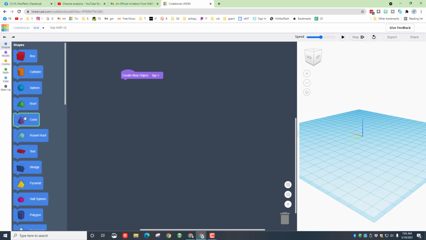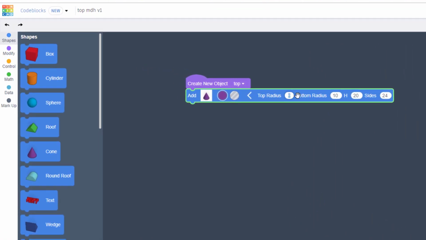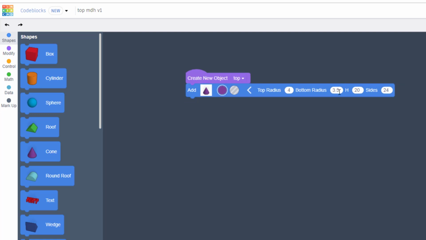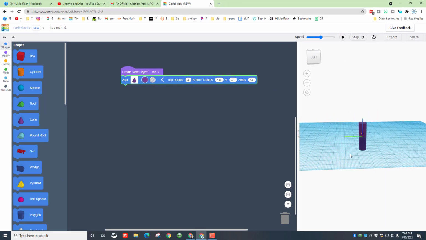Friends, we're going to build our top with a shape called the cone. When you bring out your cone, we need to change the parameters. The top radius is going to be 4, and the bottom radius is going to be 3.5, which will be 7 millimeters. We're going to make the height 30, and the sides 64, even though I'm not sure it'll really go that round. When we hit play, you will see our design shows up right here.